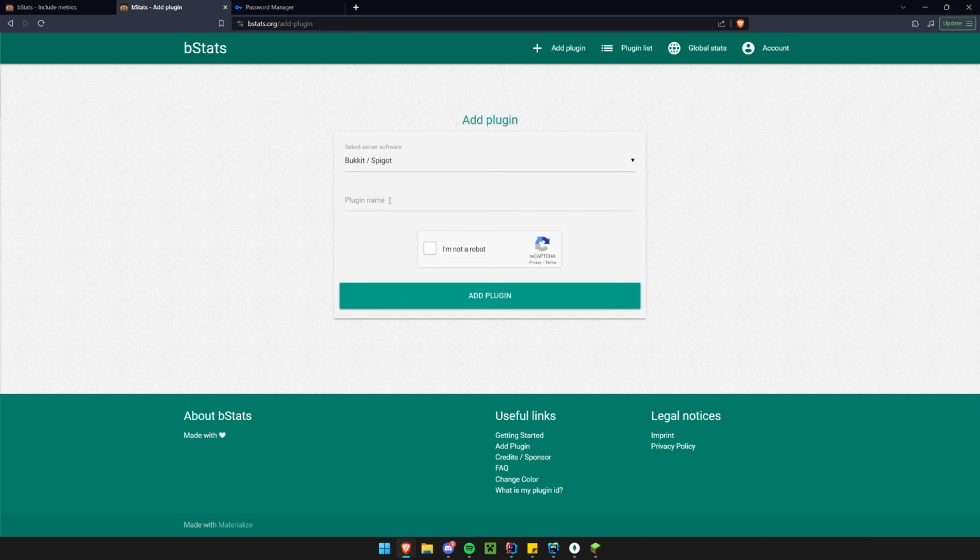So we're going to choose Bucket/Spigot and then just put in the name of the plugin. Now the downside with this input field is that it is a global input field across all of bStats. So you do have to find a unique name for your plugin. So if somebody else has got your name, then you will be fighting for it. So you're going to have to choose something which nobody else has taken.